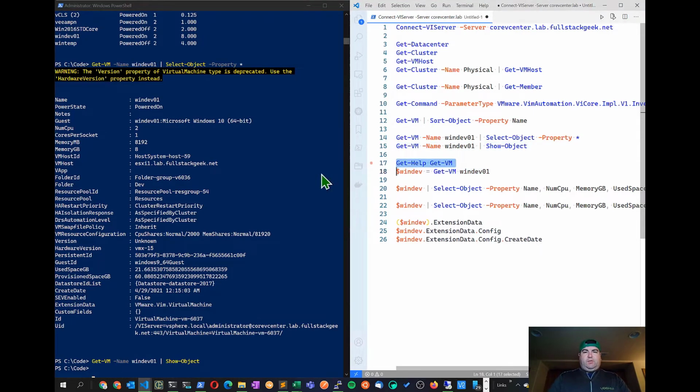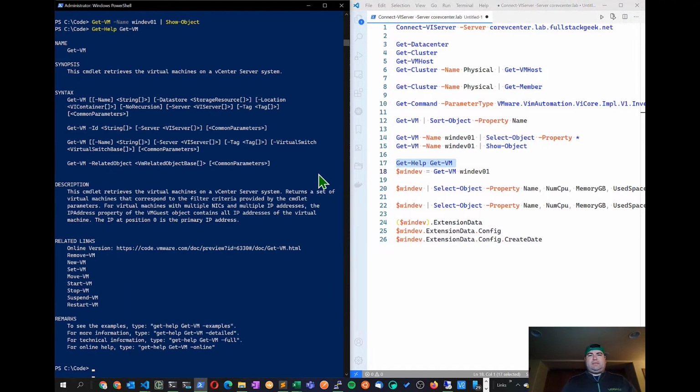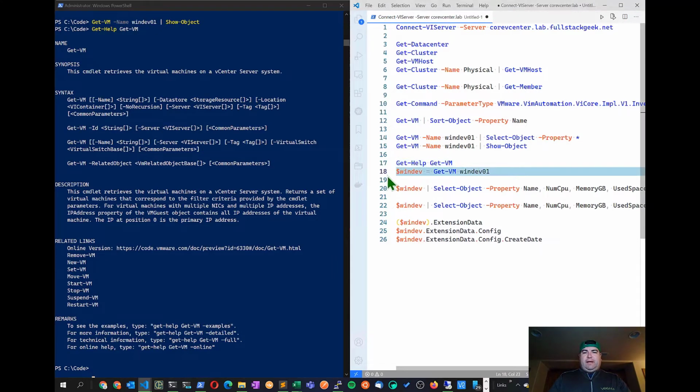But let's say I want to know what exactly I can do with this commandlet itself, right? So I run Get-Help for Get-VM, I can pipe in, or I can give it the name of a particular VM, right? A string that's in here. I can give it a data store. I can give it a location being a folder. I can tell it what server to start with. I can look for tags, right?